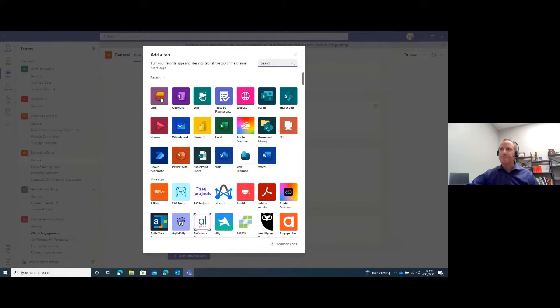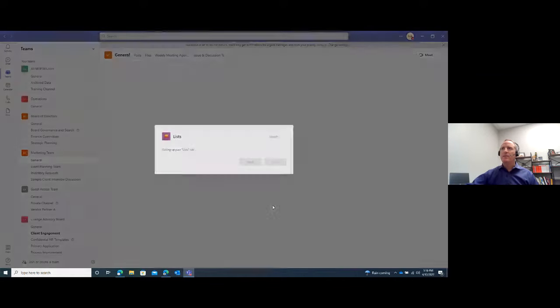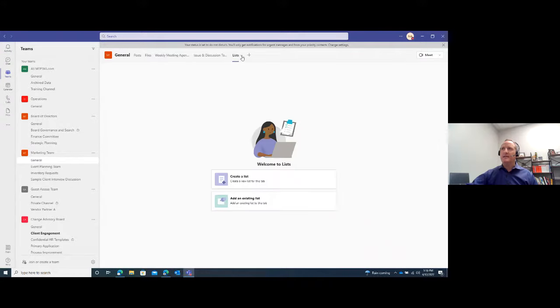But I'm going to hit SharePoint Lists, and it's going to require me to save it. So it kind of adds it into the team. So I'm going to do that. It's saving it and creates a tab at the top, and it gives me the opportunity to create a list or add an existing one. For the sake of this discussion, I want to add the list that we were just working on. So I'm going to say add existing list.